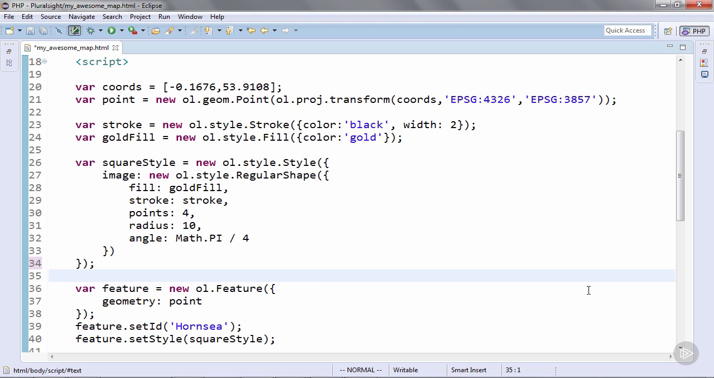And again, we're passing in a generic object with some options. Now in this case, the only option we're passing in is this image value. However, we're not using an actual image here. We're not using a PNG or a JPEG or something like that. We're creating our own, kind of on the fly. In order to do that, we're using the ol.style.RegularShape class, which is a nice little helper class that OpenLayers provides for creating regular shapes. Things like triangles, squares, that kind of thing.